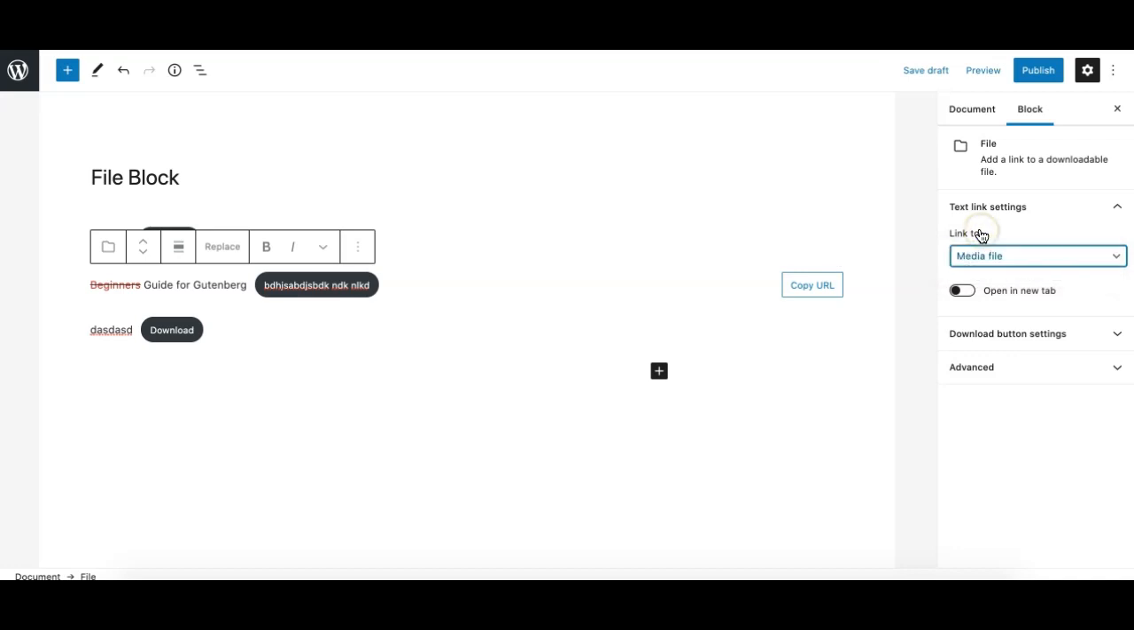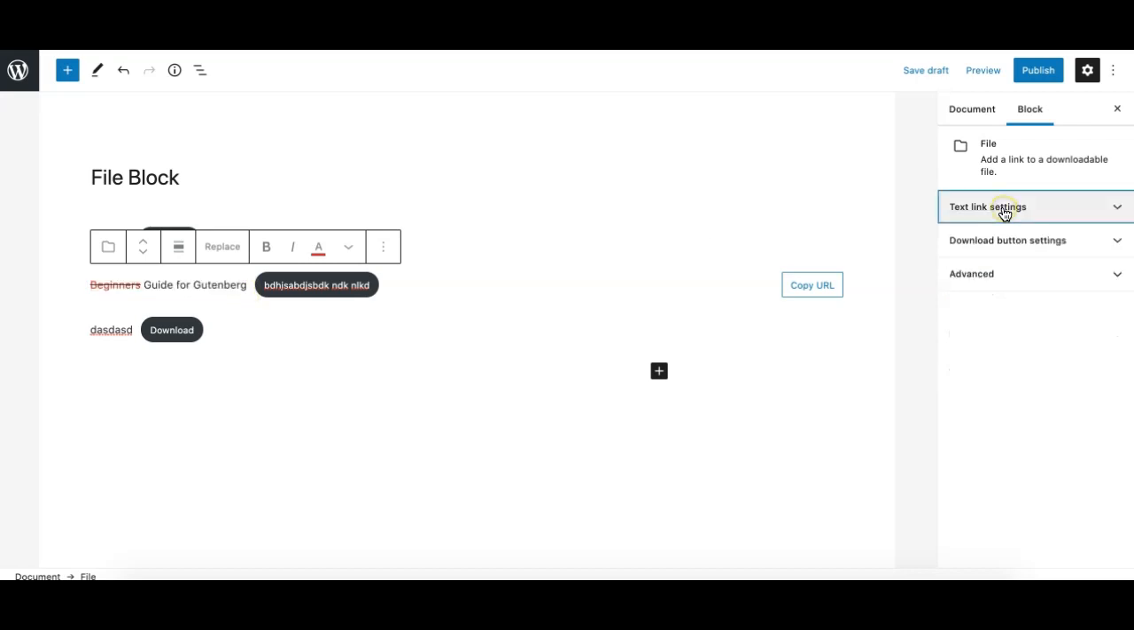So this is not about the download button. The download button will be linked to the file and lets the user download the file by default. And you can make this link open in a new tab as well. So these two options are for this text which you type for this particular file block.